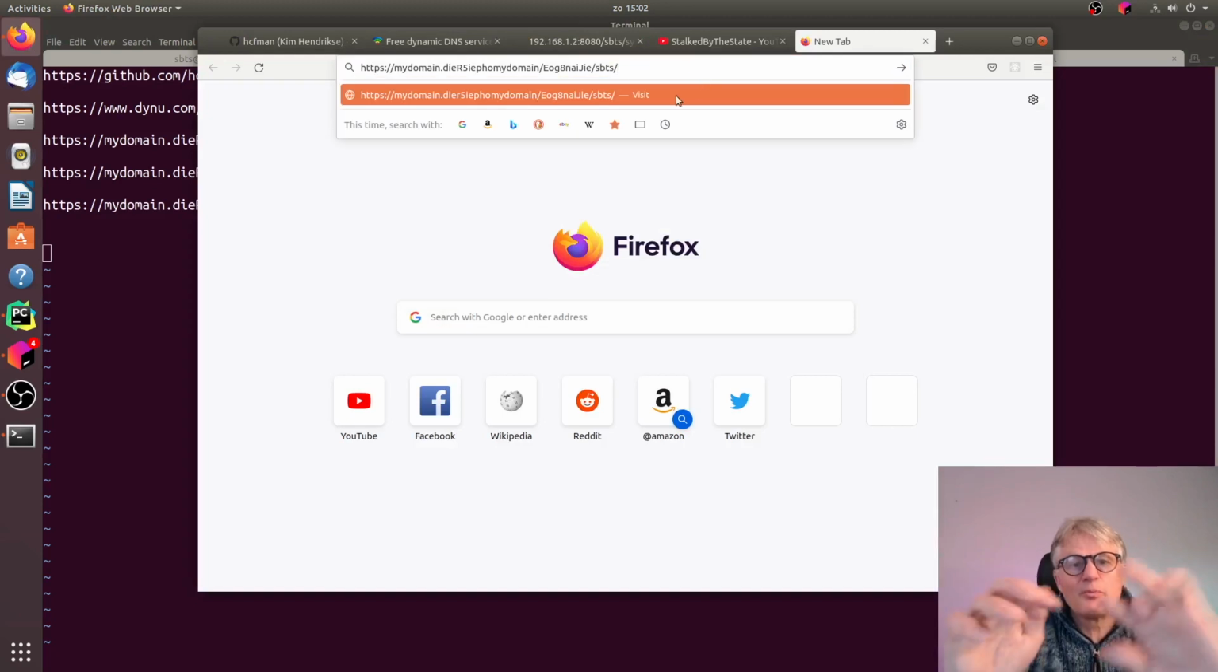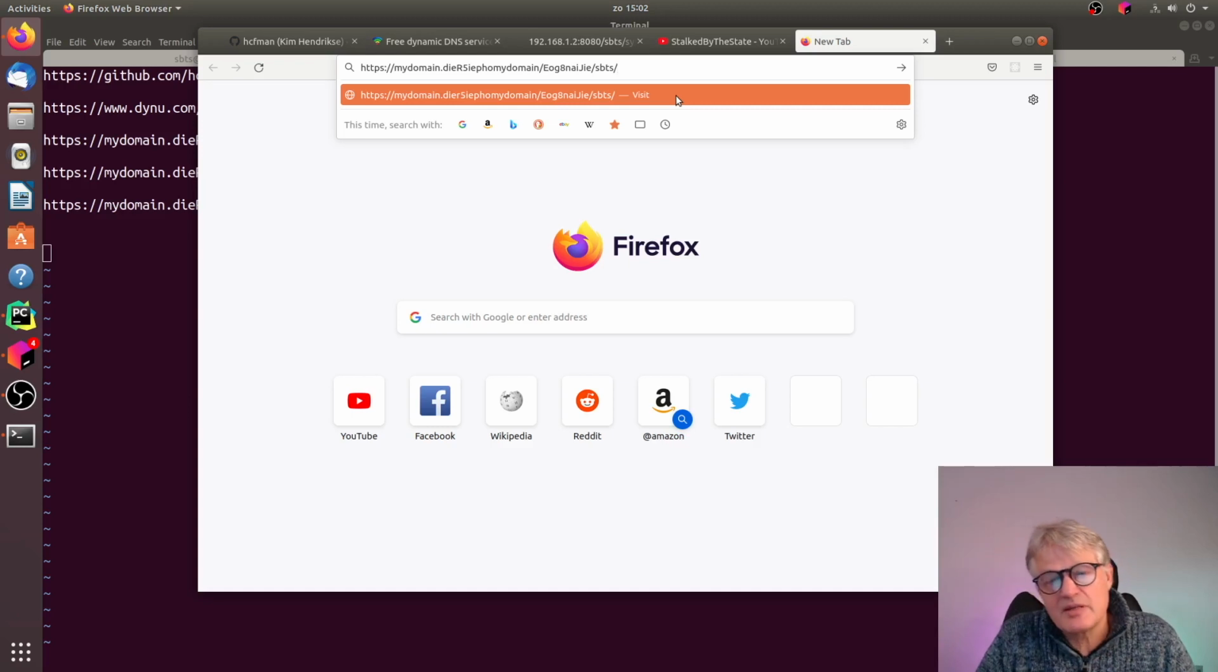Your outside world address will be the domain name that you got from your free DNS name, with that prefix and SBTS. And cron will take care of automatically updating your certificates and automatically keeping your dynamic DNS in order once a day. And you can access things securely now.